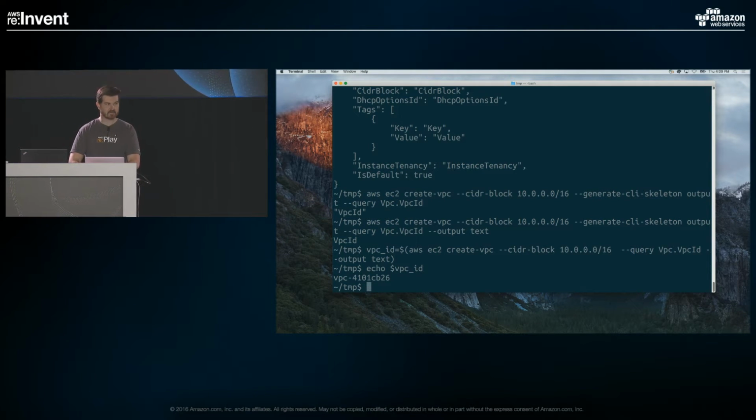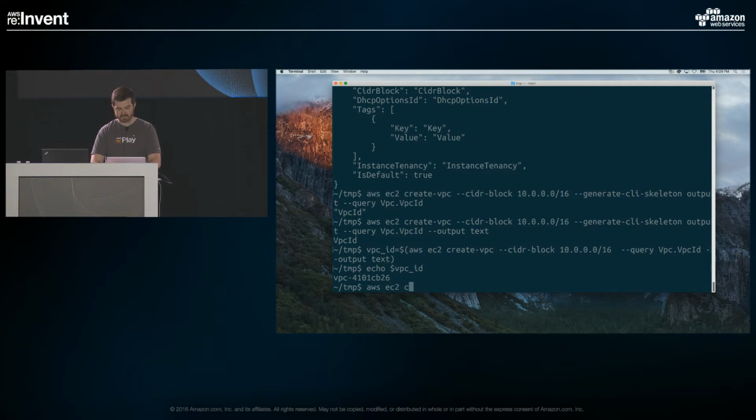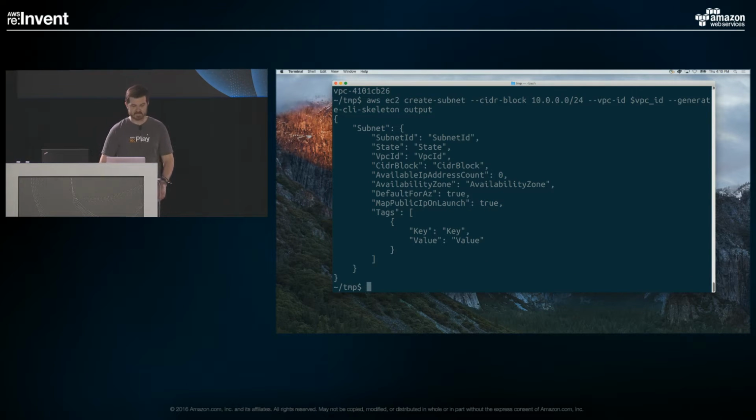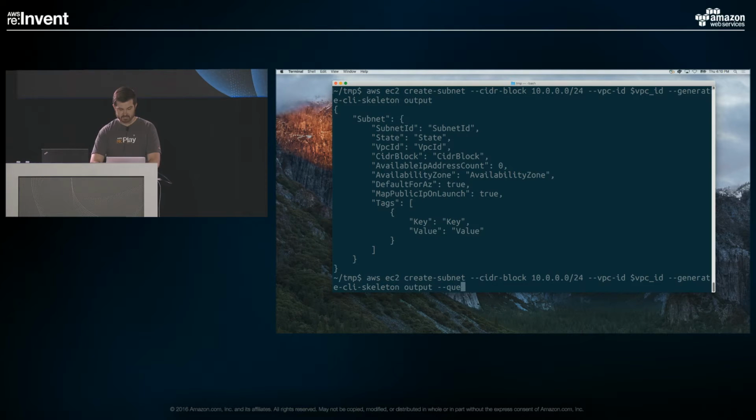So to show you one more time how generate-cli-skeleton with the output option works, let me start using it for the create-subnet command. I have to pass in a CIDR block. I have to pass in a VPC ID as well. And before running this command, I'll go ahead and put out the generate-cli-skeleton parameter with the output option. And from there, I have a quick reference in order to create my JMESPath query and figure out the output.